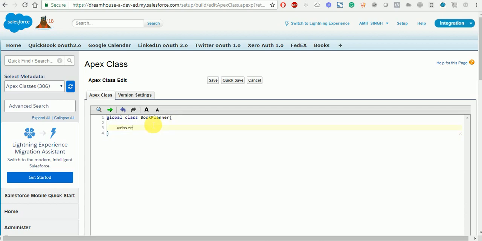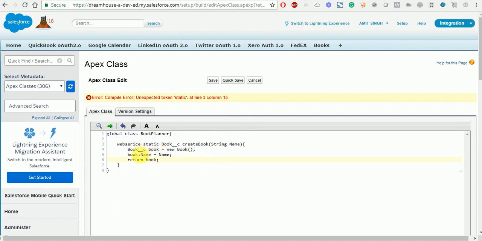We will create a web service method, and as of now we'll just use a single parameter for the method, and we'll create a book record. So here in this method, what we are doing... there was a typo mistake.